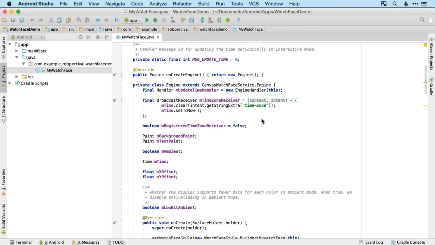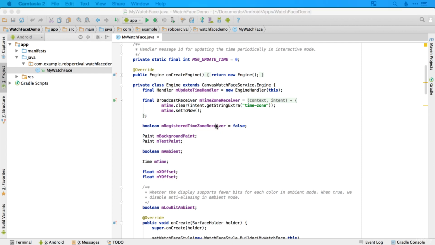This then gets the time zone, which is passed to the app via the broadcast receiver and then sets mTime appropriately. This sets mRegisteredTimeZoneReceiver to initially false, to be created later. And then we've got a couple of paint variables. Paints allow us to create 2D graphics. So you could just have a simple single color there, or you could create patterns and store them in these paint variables. But one for the background and one for the text.